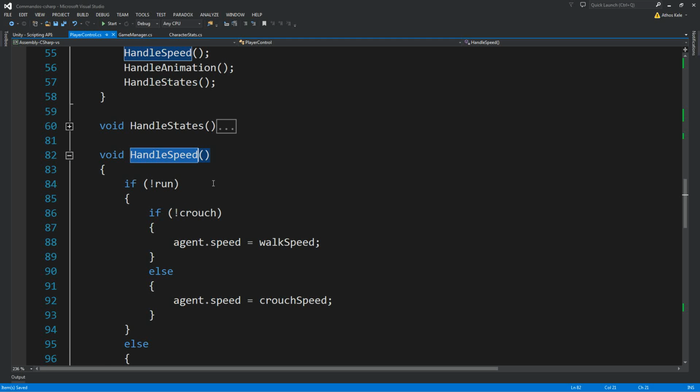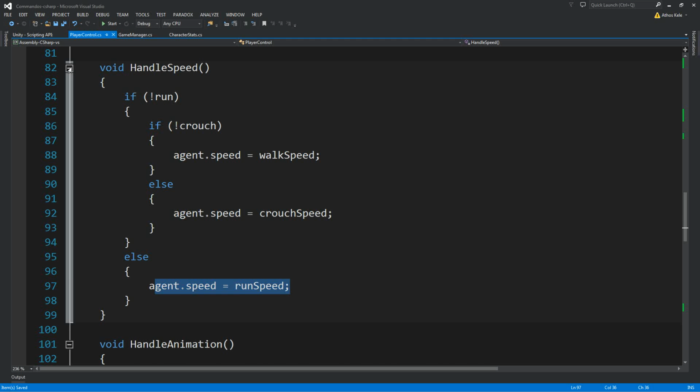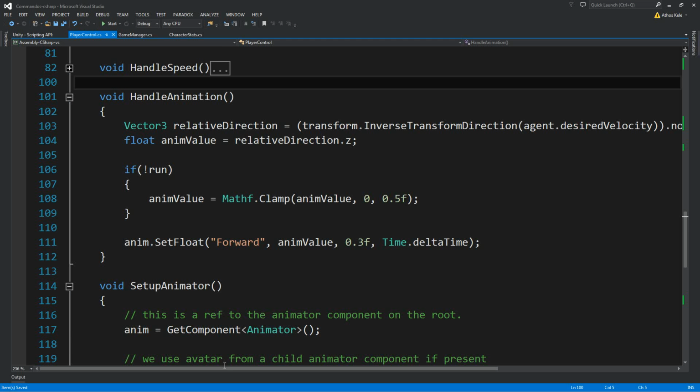Handle speed. We need to change the speed we move with the agent. Okay, so if we are not running and we are not crouching, then we have the walk speed. If we are crouching, we have the crouch speed. If we are running, we have the running speed. Okay, pretty simple. Handle animations.